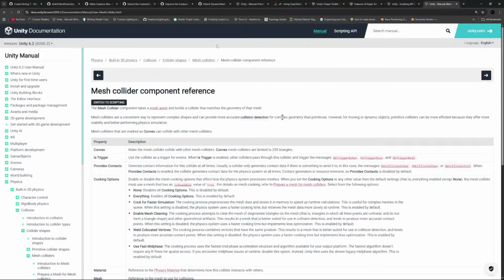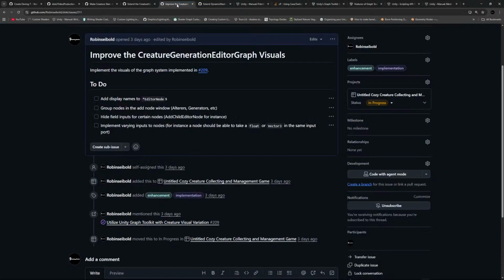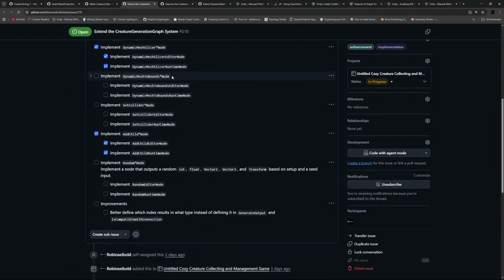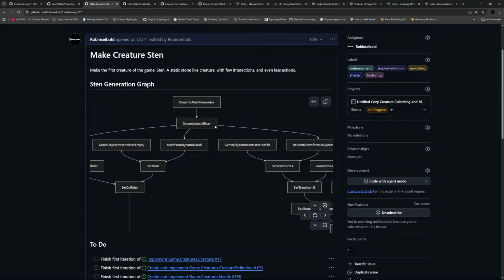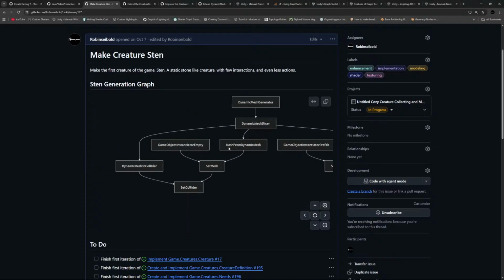Okay. Dynamic mesh to bounds works. Set collider works. What nodes do we have left? I'm going to commit this as well, but I want to know what we're going to do next. This one is done. This one is done. Done, done, done.